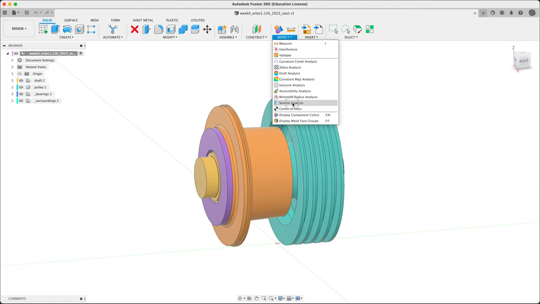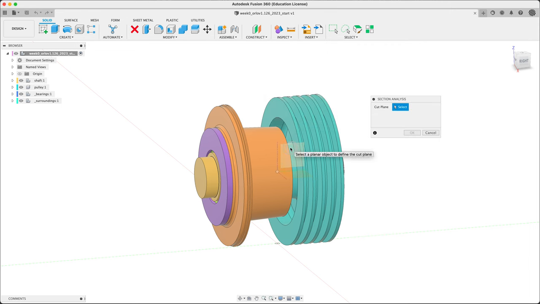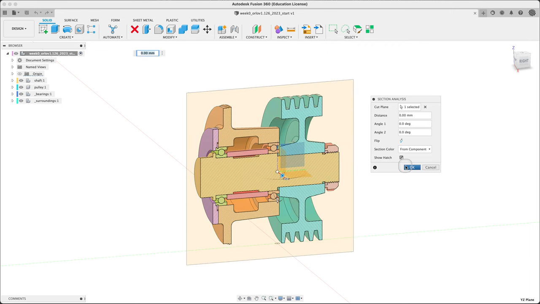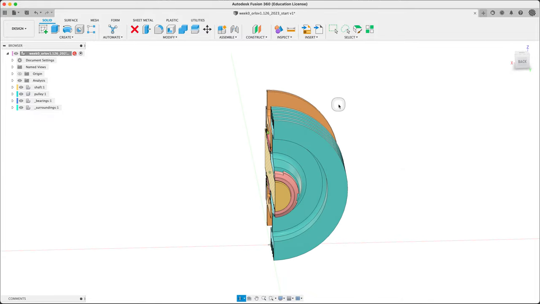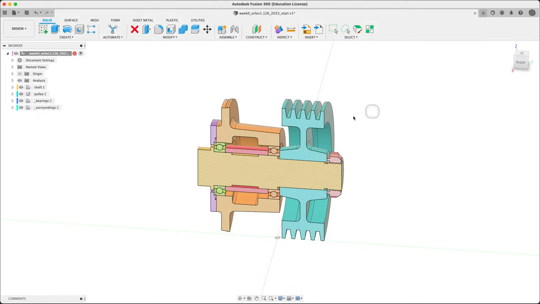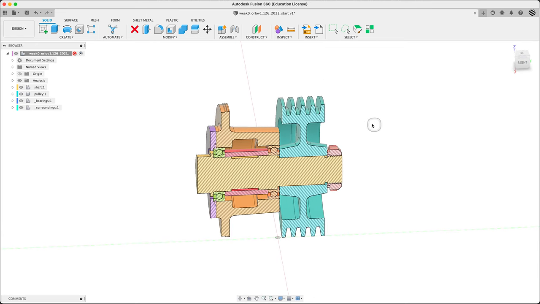Let's go to Inspect, Section Analysis, and try to pick a face that's in the middle. Looks good. That's what we've got. This pulley is bending the shaft. Ideally, we'd be able to move the business end of the pulley over the bearings here and here.